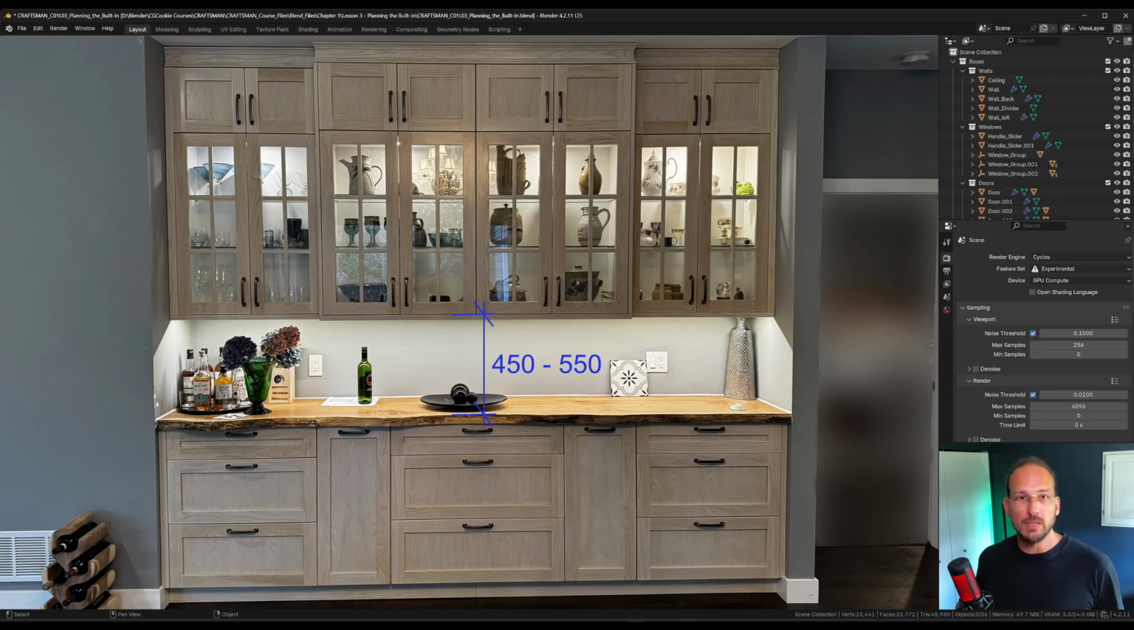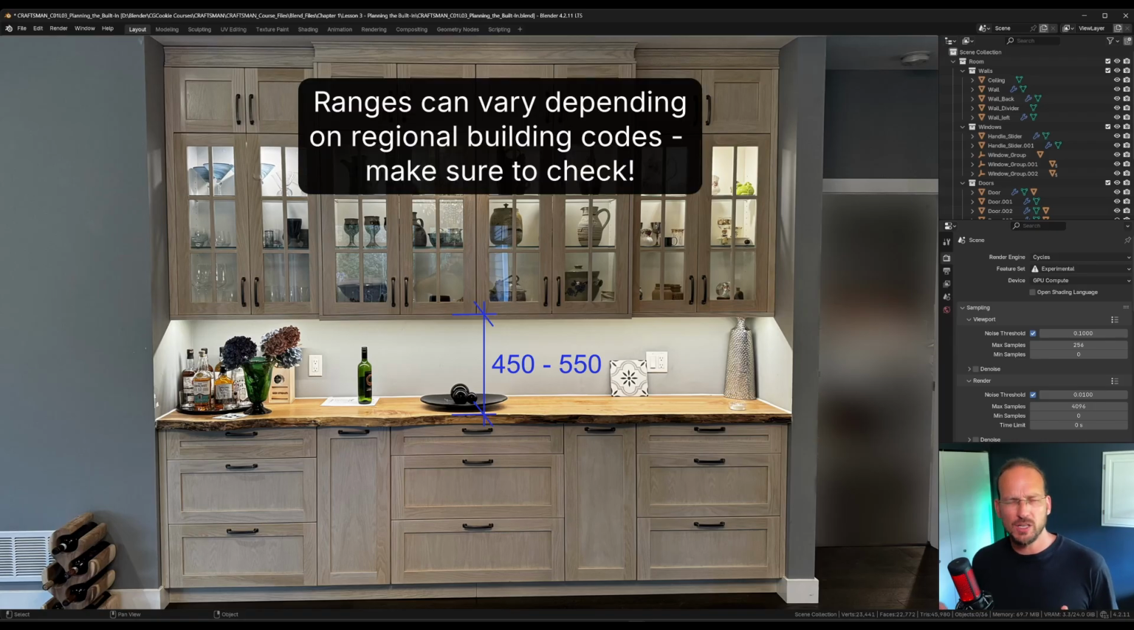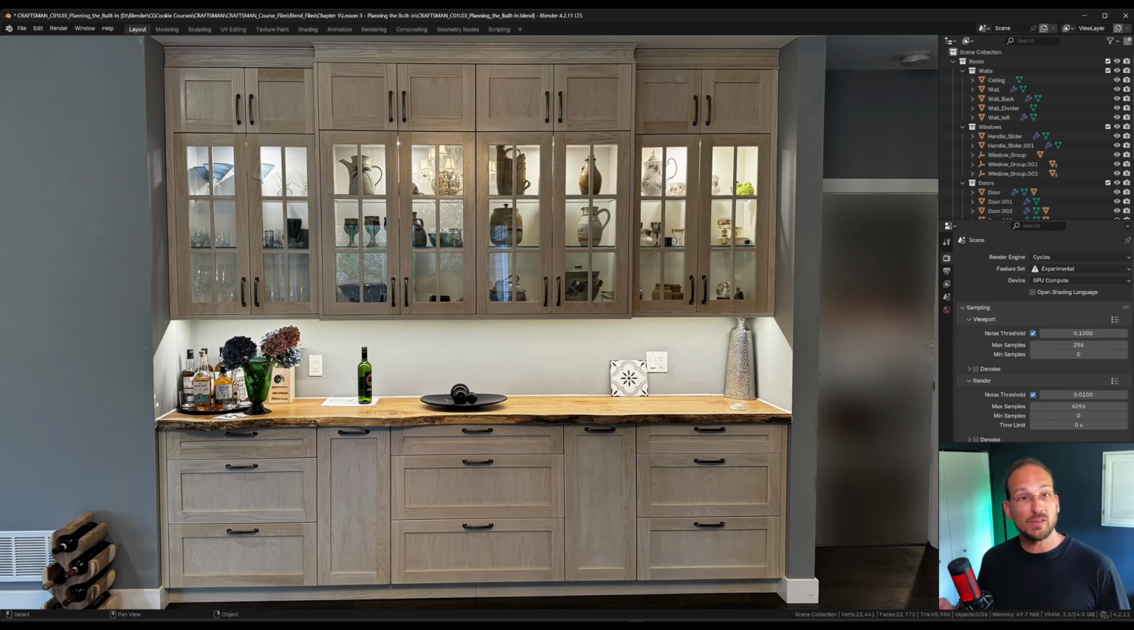Now, the thing to note here is that these ranges can vary a little bit, not too much, but a little bit, depending on regional building codes. So if you're doing something for production or for commercial clients, you might want to look up regional building codes and confirm those ranges.